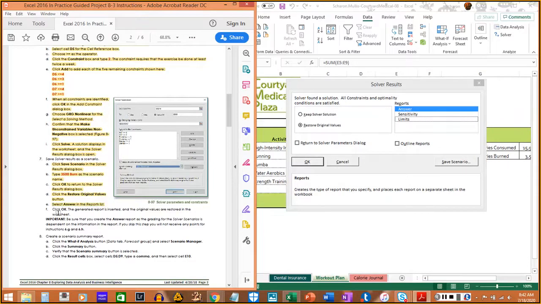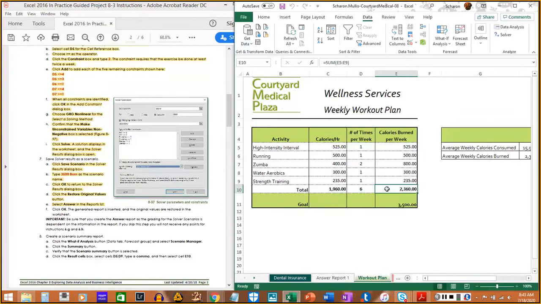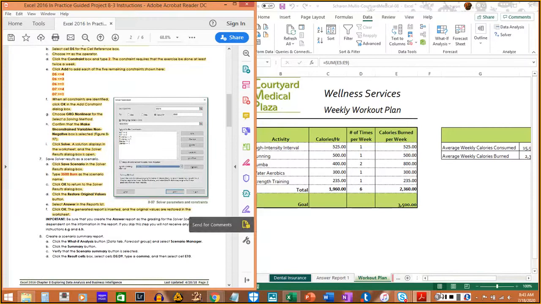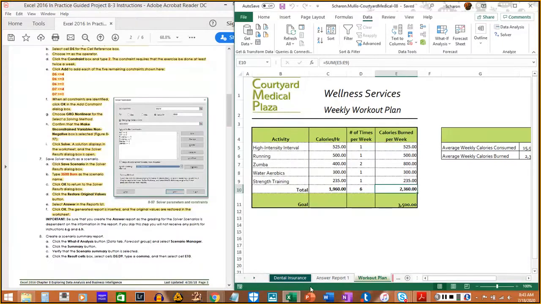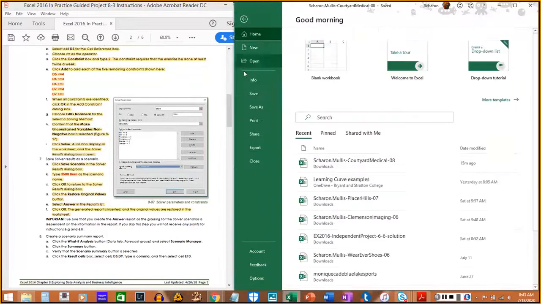Alright, 7F says click OK. The generated report is inserted and the original values are restored in the worksheet. So I'm going to click OK. So you see that our numbers went back to the original numbers. Now is a good time to save. So I'm going to do a Control S. I can also click on the floppy disk, or I can go to File, Save.